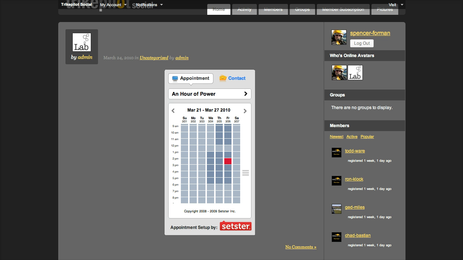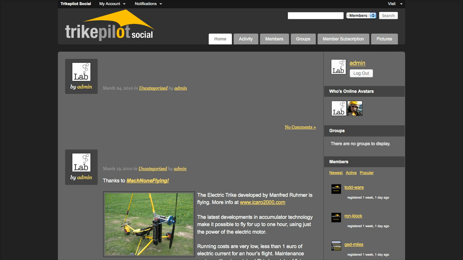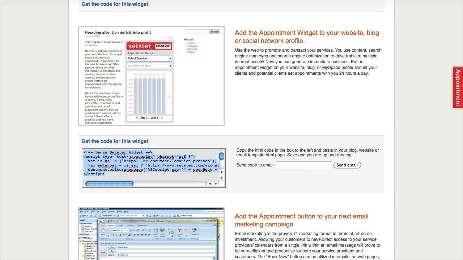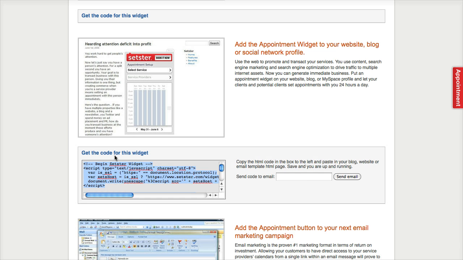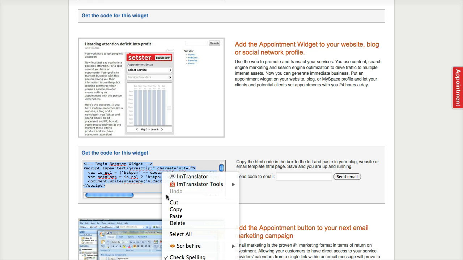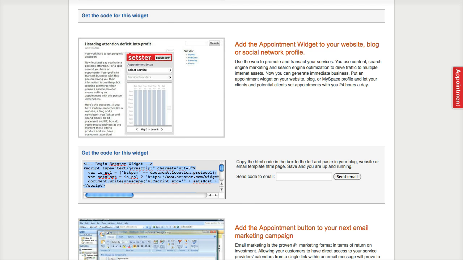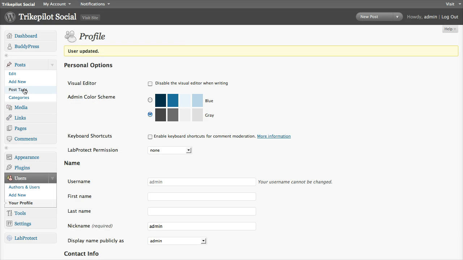Now, the code for this is available over on Setster. When you go into your admin dashboard on Setster, you can go ahead and set up your calendaring and all the payment options. And then you can go ahead and get the code for the widget. In this example, I'm using the embedded code that goes into a page. You simply copy that code, and then you can go over to your WordPress admin dashboard.